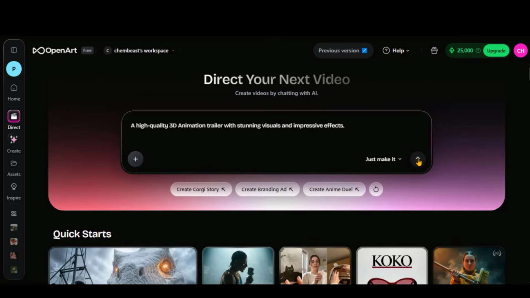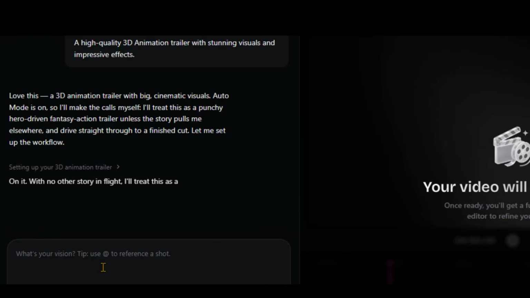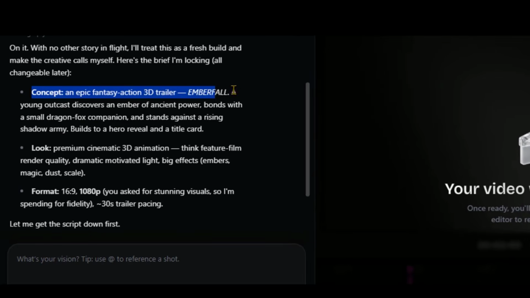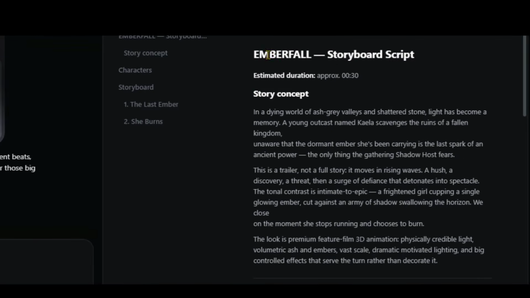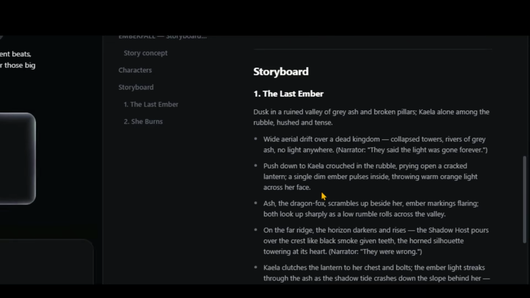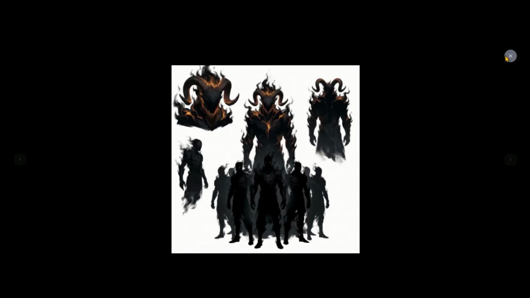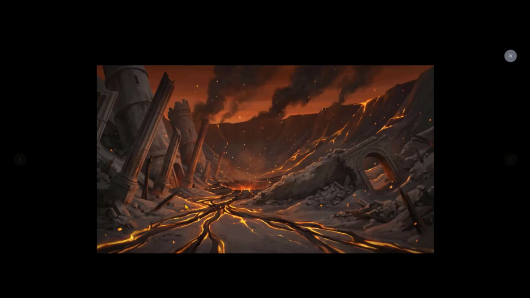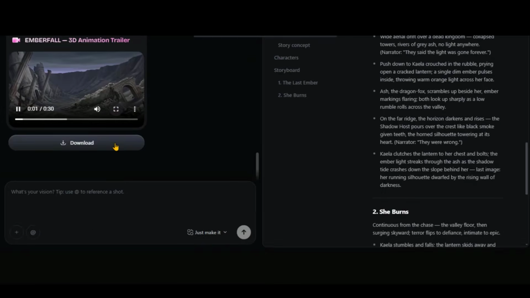Simply click on this button, and you will be taken to this window. On the left side, you can see that the agent has started working. It has generated the concept on its own, including the characters, animation style, format, and quality settings. And here we have a complete script with a detailed concept, all the characters and their descriptions, and a complete storyboard with scene-by-scene details. Next, we have character images from different angles, along with scene backgrounds. We also have the background music. And finally, we have the completed video trailer.